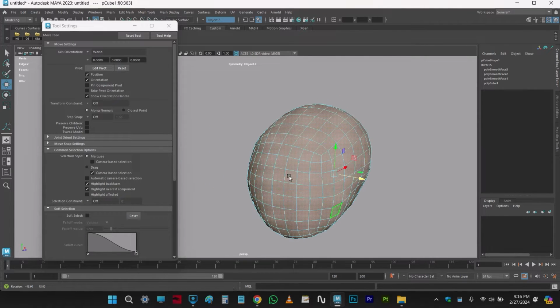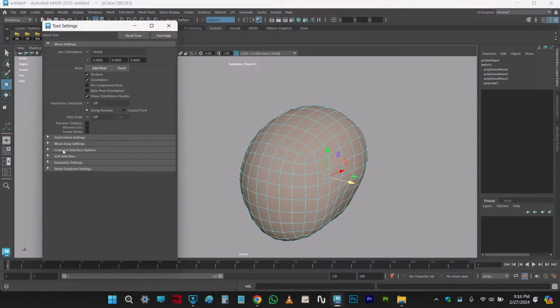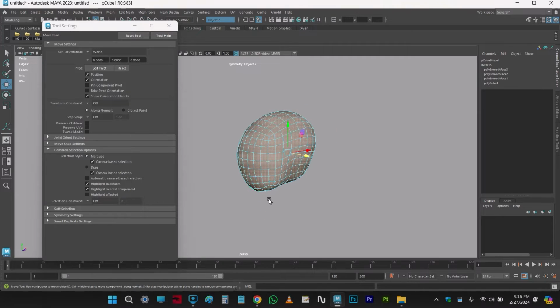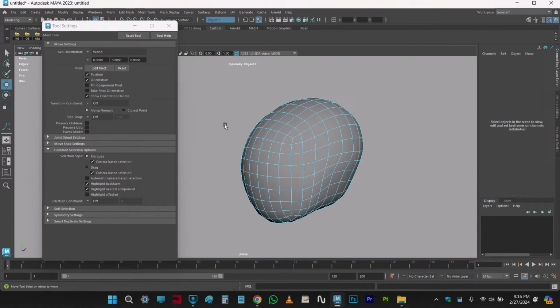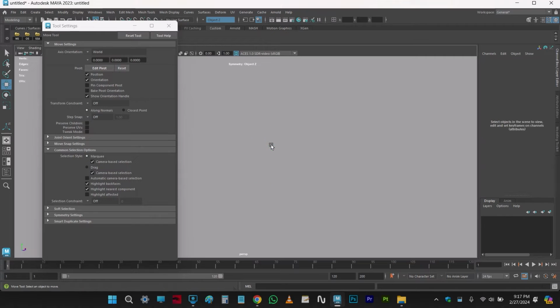So simply how you get into this: double click on the move tool and then click on the common selection type over here. Now the thing which is visible in front of the camera from the view will be selected, okay, and this part will not get selected. This is also helpful when you're modeling something and you need to select the back faces also.